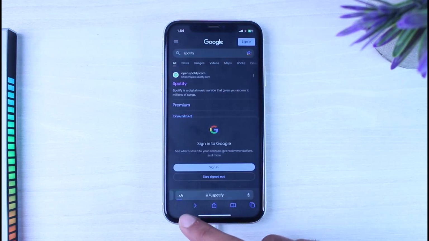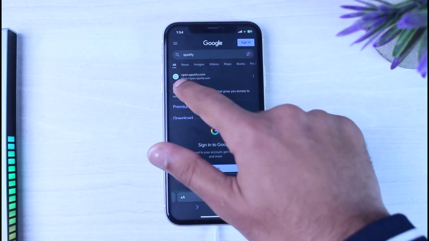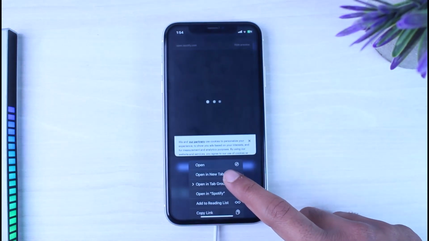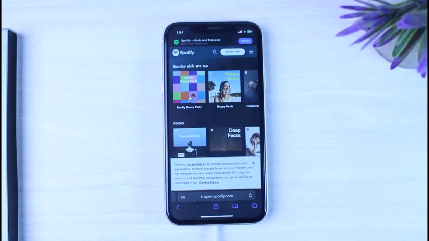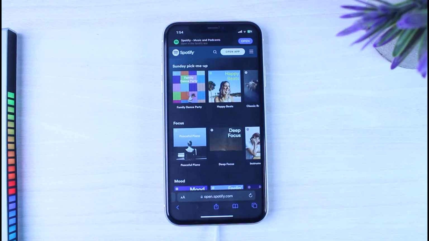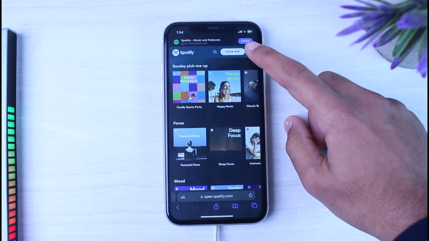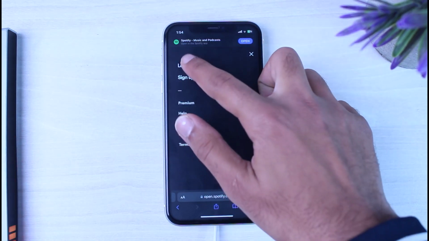Now if yours does that, what you'll have to do is simply long press on Spotify and then tap on the option open in new tab. That will not redirect you to the app and it will open in the browser itself. So once you're on the Spotify browser, tap on these three horizontal lines and then tap on the option login.